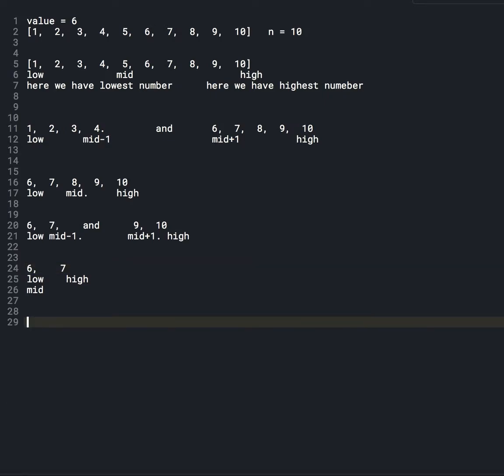The steps we have followed sequentially are known as the binary search algorithm. So the array being sorted is a precondition for binary search.